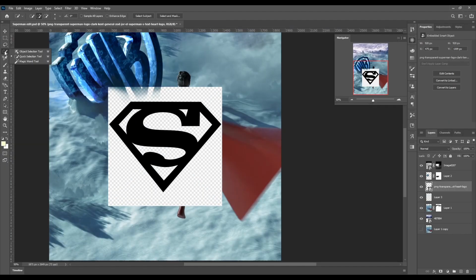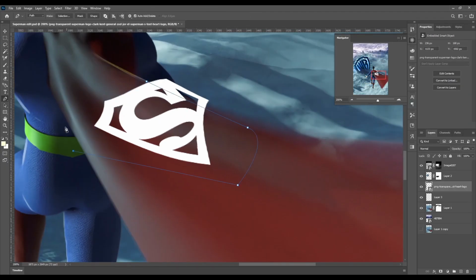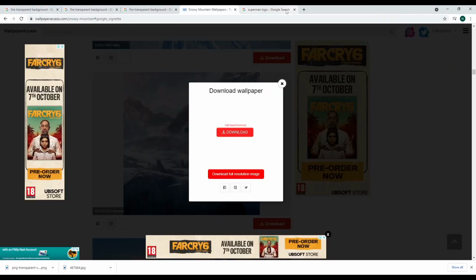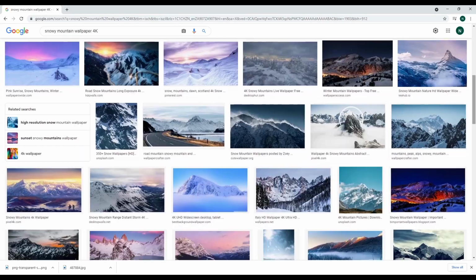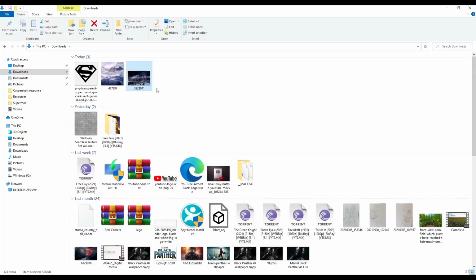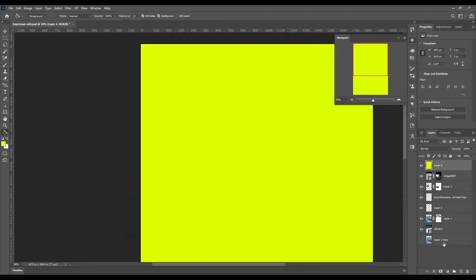I found a Superman logo or emblem online. I just quickly cut it out and set it to overlay and kind of positioned it onto the cape. Then went and looked for a different background because I still wasn't happy, and then I came across this really nice starry night snowy mountain. I dropped that in the background and this seemed to work.